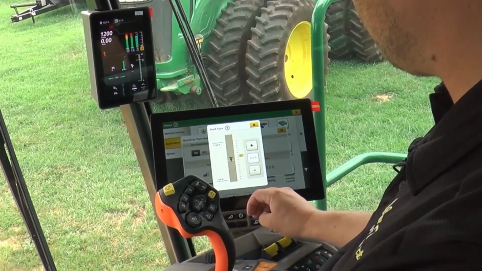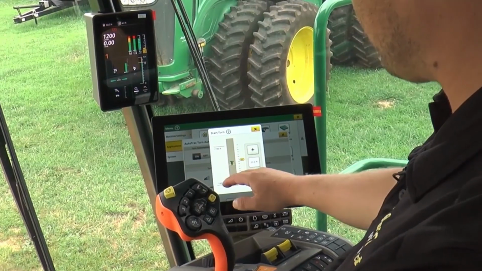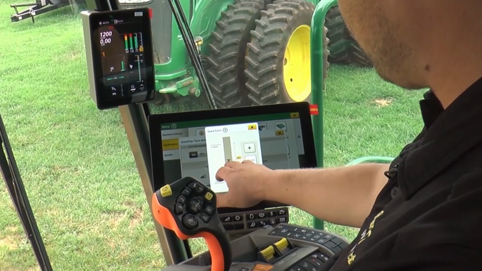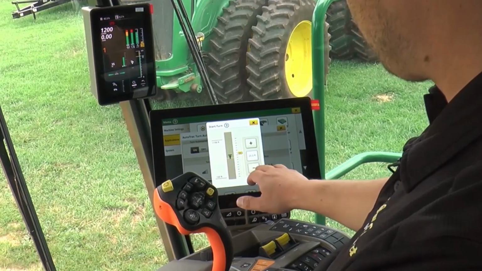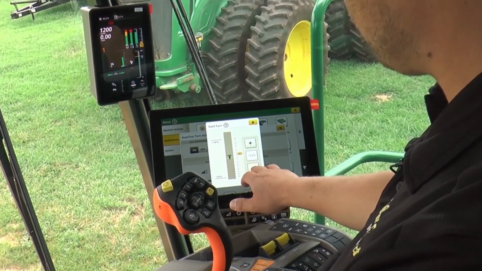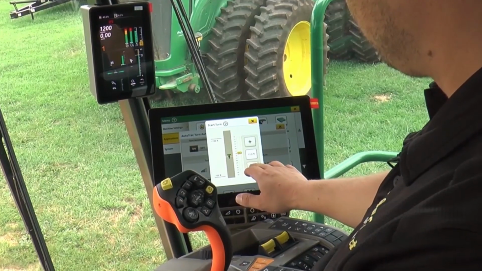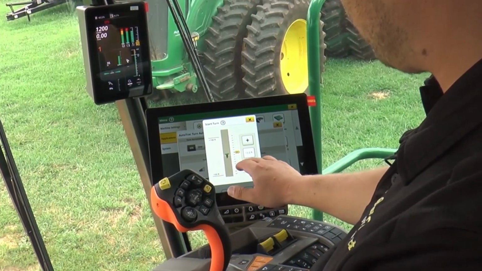You can also set your start turn settings for your headland. On this tab, you'll see your headland and a yellow dashed arrow, and you can actually change how soon you start your turn when you come into your headland. So for this, we'll start at 10 feet.